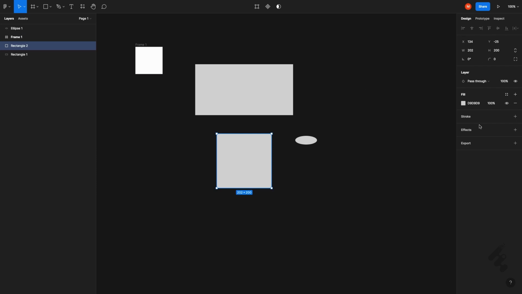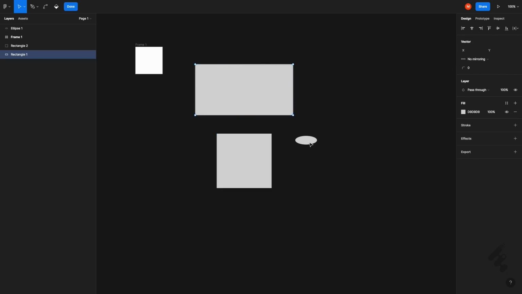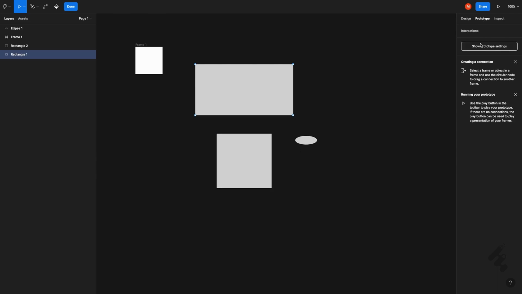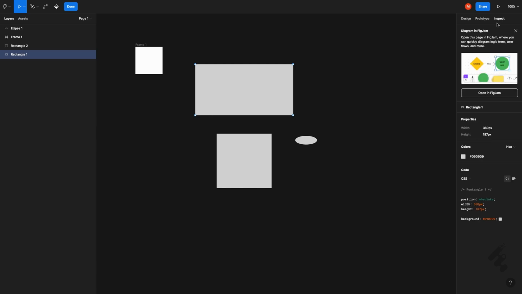First we have the design tab. Here all of the different design properties are going to show up for any selected object. If I change my selection, you can see that the values are changing. And then we have the prototype tab. Here we can start setting up prototypes for our different files. And then we have the inspect tab. From the inspect tab we can inspect the design code and everything, and we can also change it from CSS to iOS and Android.